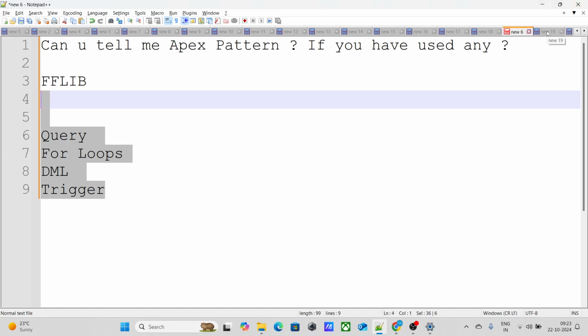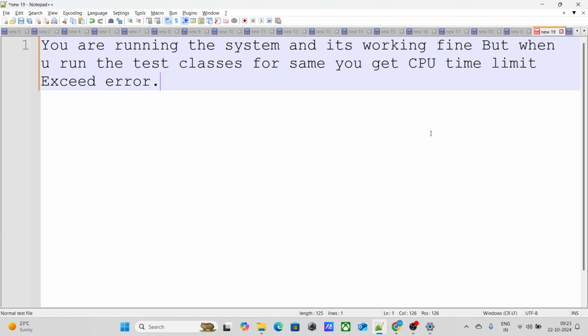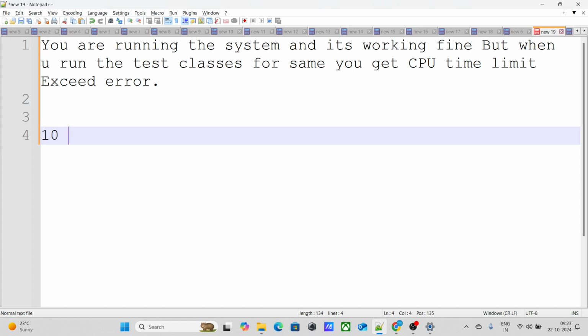Let's move on to the next question that says you are running a system and it's working fine, but when you run the test classes for the same, you get a CPU time limit exceeded error. What could be the possible reason? Now, for this kind of question, if you're executing a particular code, it's working absolutely fine, but whenever you run the test classes, it's getting the CPU time limit exceeded error. You get that error when you take more than 10 seconds to process a particular transaction. When you're executing a transaction and it takes more than 10 seconds, that's where you get that error.